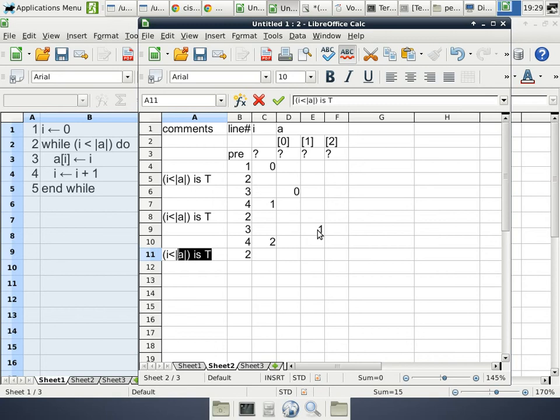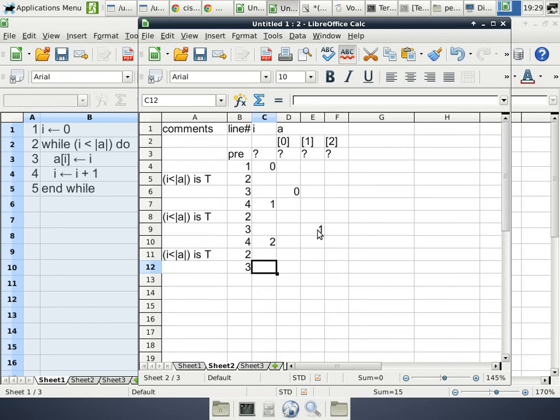Line 2 is evaluating the same condition. I is now 2. 2 is less than 3 is still true. So we go through one more iteration. On line 3 this time, I has a value of 2. So when we access A bracket I, we are actually accessing A bracket 2, which is on column F. The right-hand side of the assignment has I. I has a value of 2. So that's why column F is the one that is updated to a value of 2.